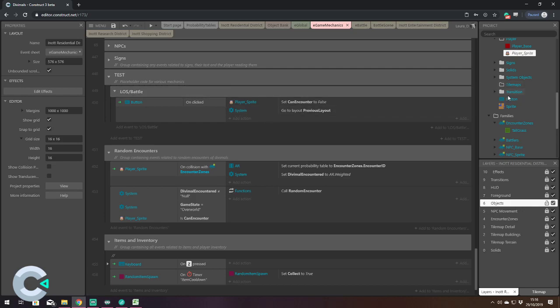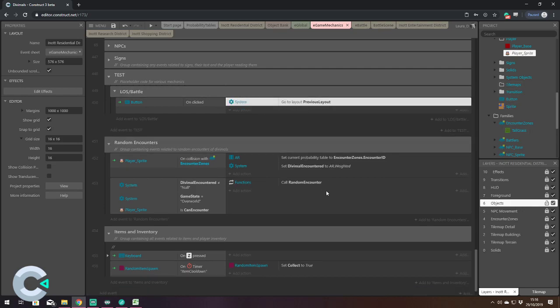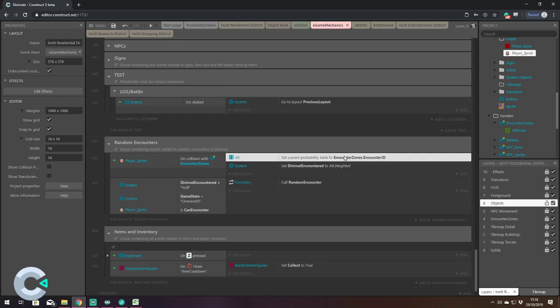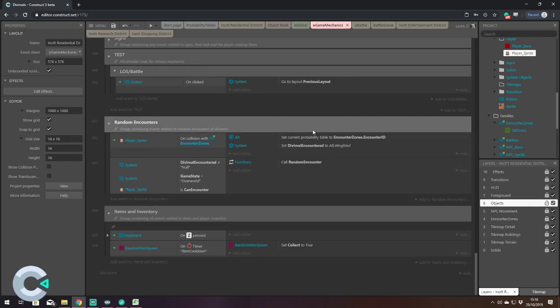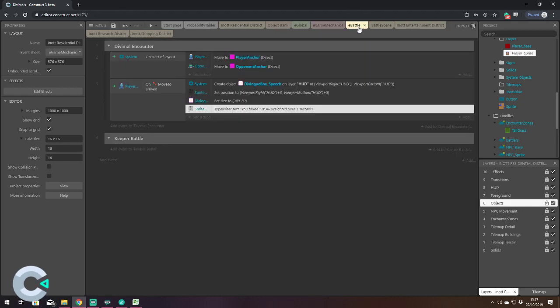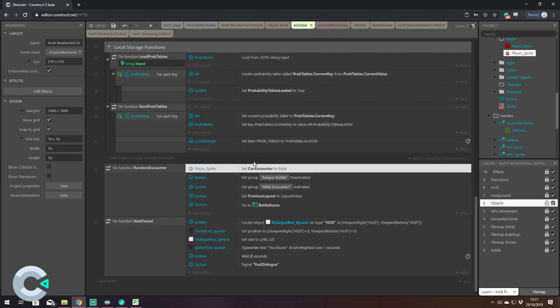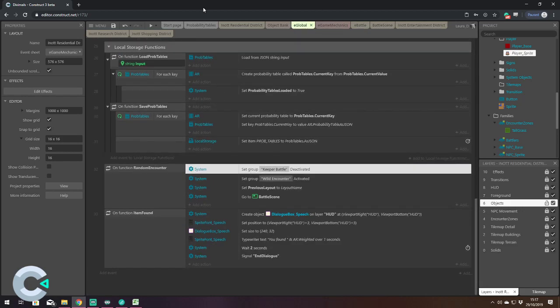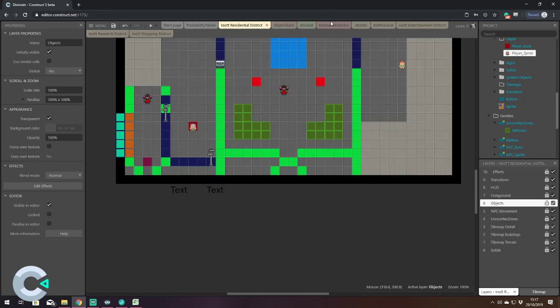Oh, idea. I will still need the can encounter Boolean. I might as well leave that. No, I will get rid of it now. Battle. Global. There, get rid of that. I have an idea.